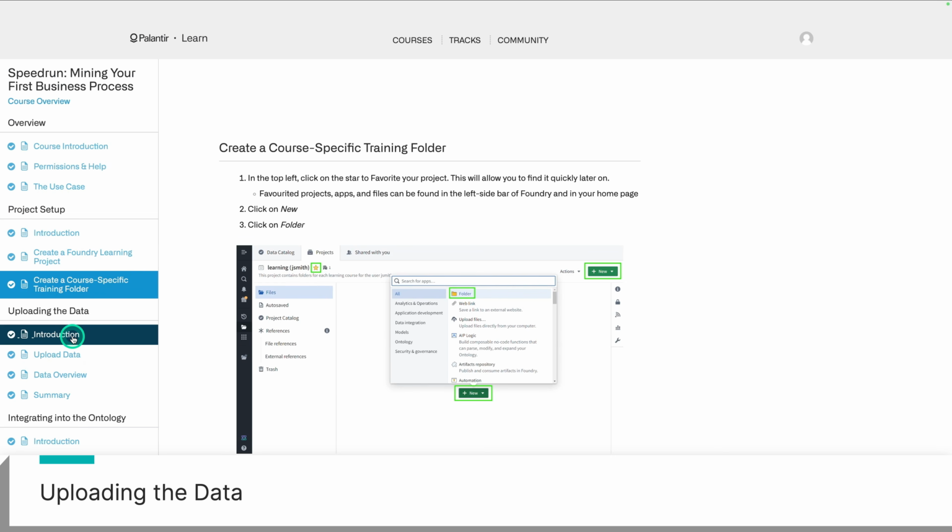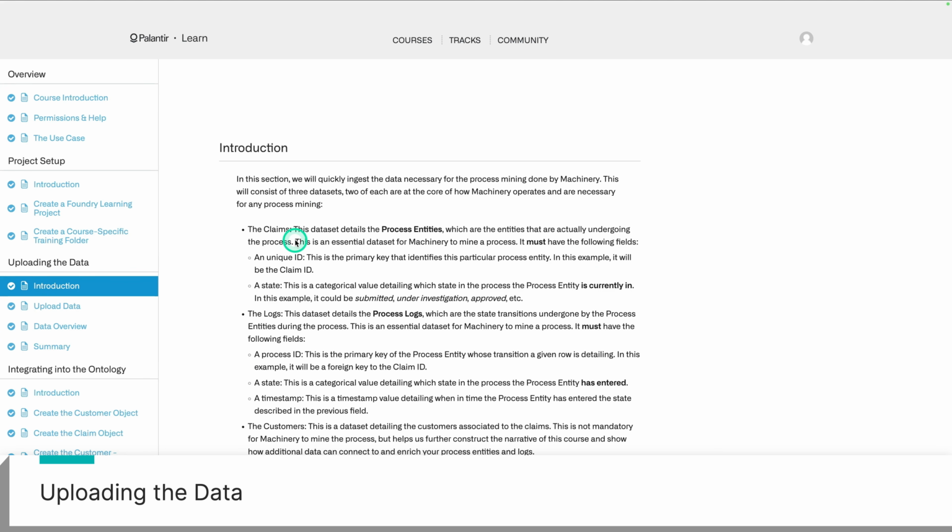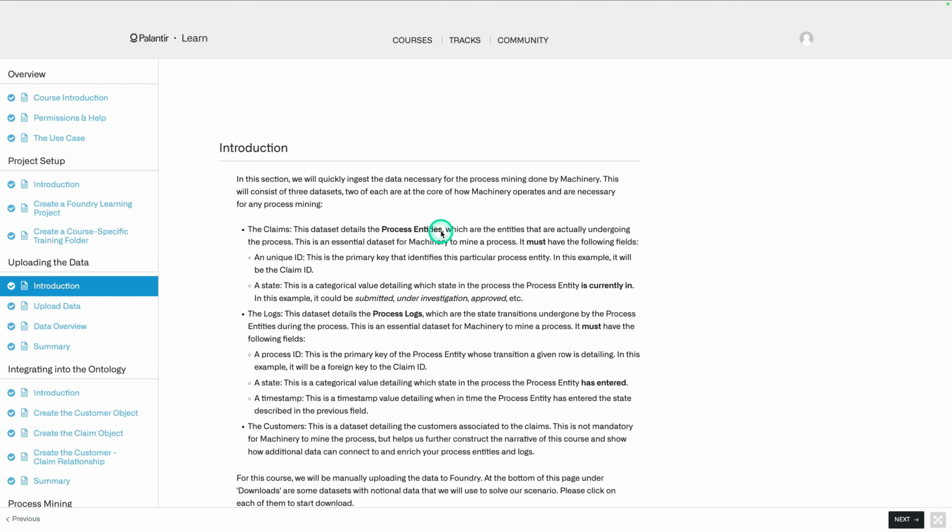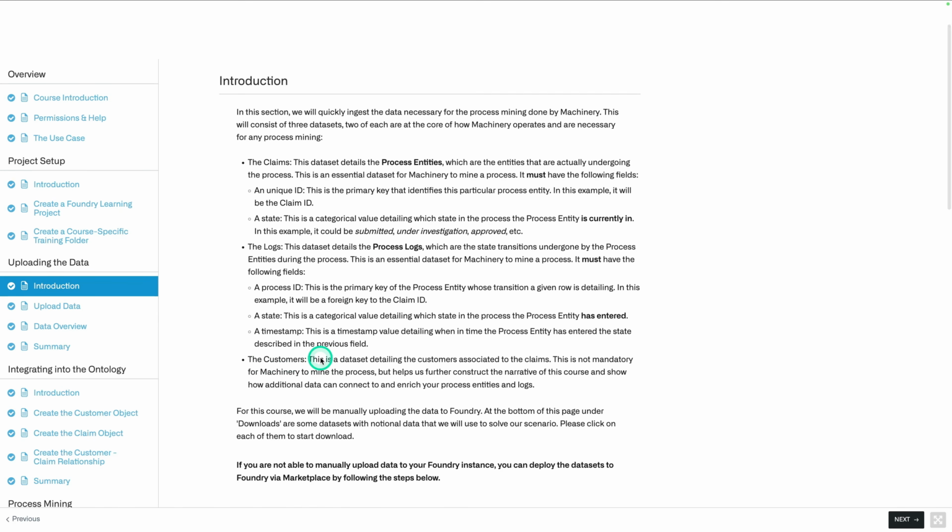So next up, of course, we have to upload data. So we have 3 data sets. We have the claims, which is going to correspond to the process entities. And so those are the things that are actually undergoing the process. Next up, we have the logs. Those are the state transitions that the process entities are going through. Finally, we have the customers. And so we don't technically need that for machinery, but it is a useful asset to keep around and also gives more context to the claims.